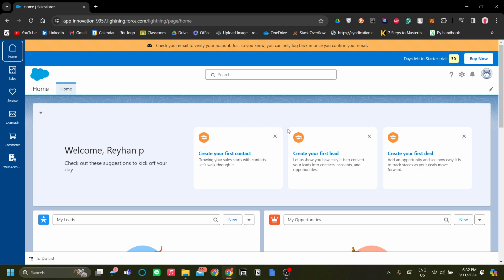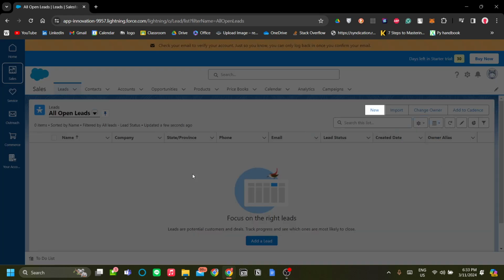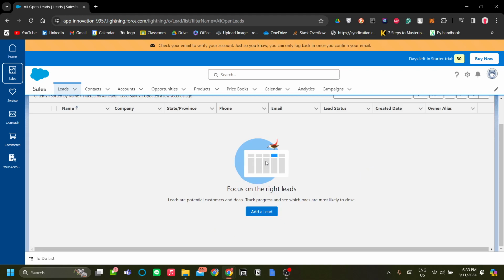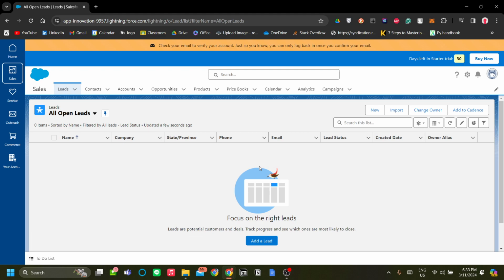So what's Salesforce? Salesforce is a CRM management app where you can track and manage your CRM from the templates that are available and from their system over here, and you can create reports and basically keep your CRM on track and keep up. So they have a system of leads, contacts, accounts, opportunities, products, price books, calendar, analytics, and campaigns.